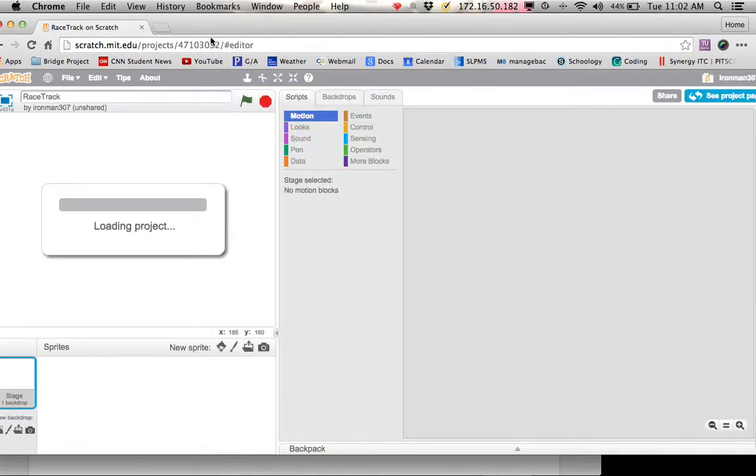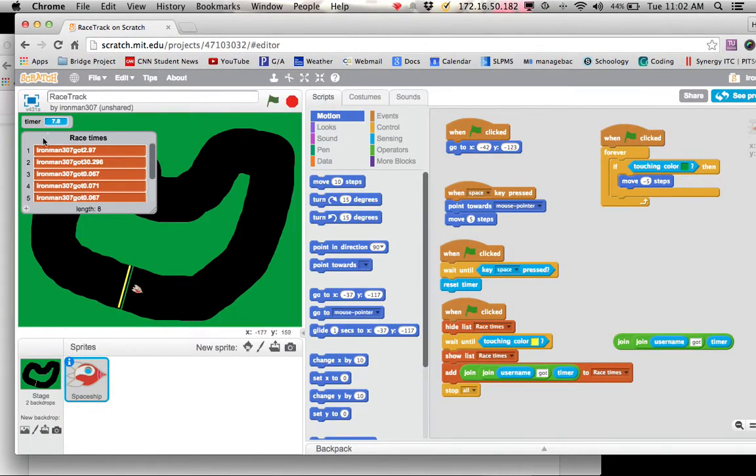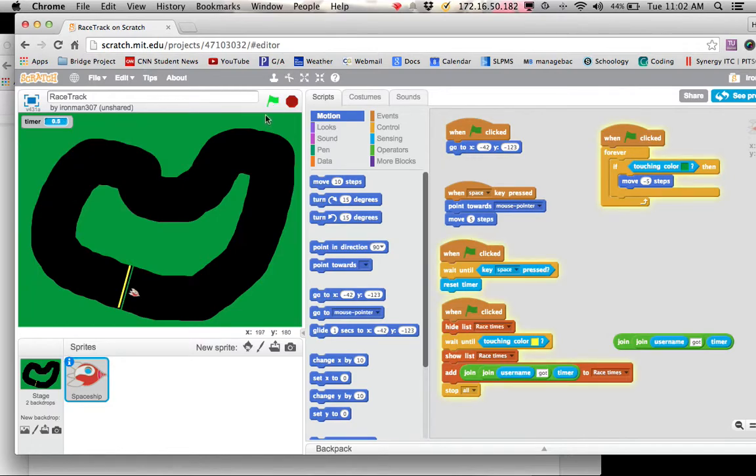If I click on See Inside, here's my leaderboard, and you'll notice when I click the flag, this will disappear. Now I have a rocket ship going around my racetrack. When I hold down the space bar, it will follow my mouse around the track. And that is what I want yours to be able to do.